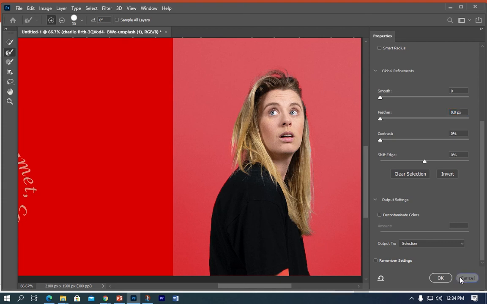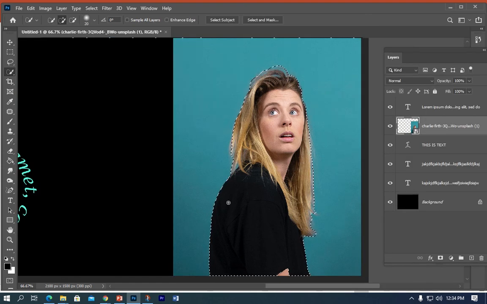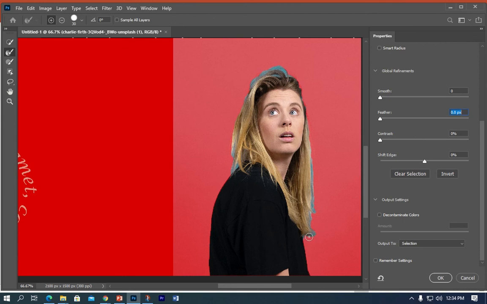Darn, I forgot. I didn't choose her arm. Okay, hang on a second. Okay. So in select and mask, mask out the part of the hair that's sticking out. I think you guys are ahead of me here.